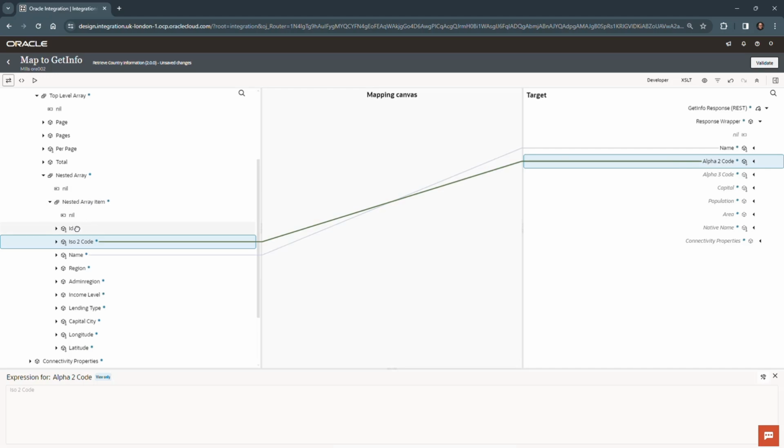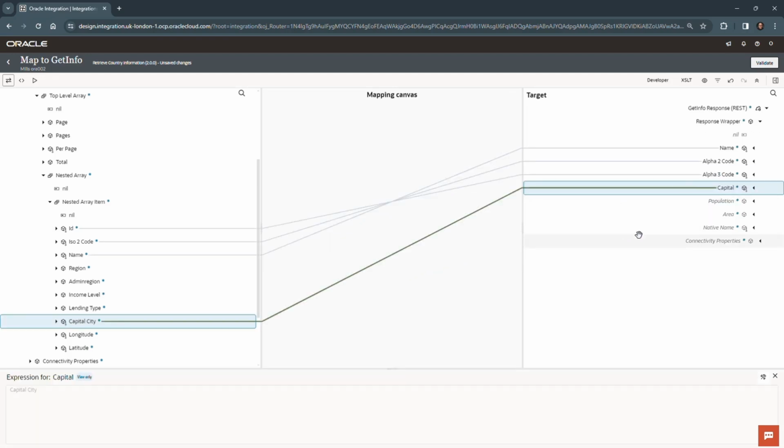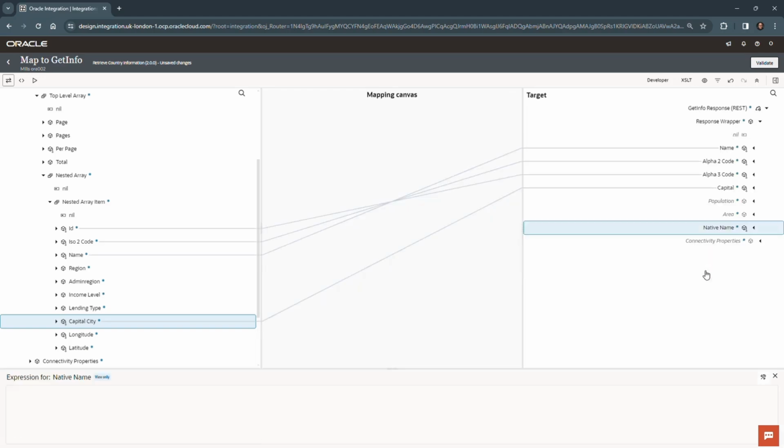The ID is actually the Alpha 3 code, and the capital city can be provided for the capital, but we don't have data for the population or the area or the native name. However, what we can do is inform the client that the reason why they didn't get the population, the area, or the native name is data I can put in here as a comment. So we make this a create target node again. And once again, I'm going to paste in what we provided as a recommended.